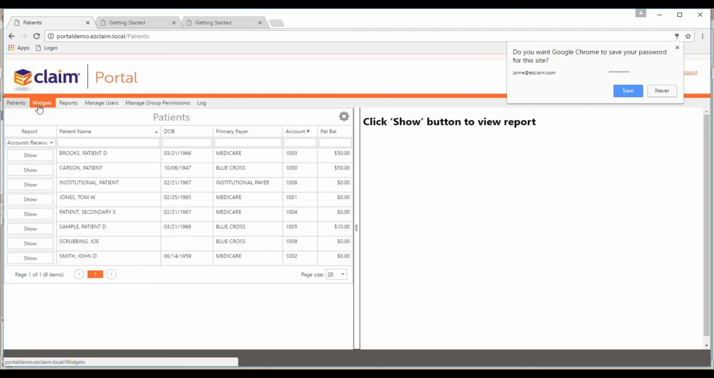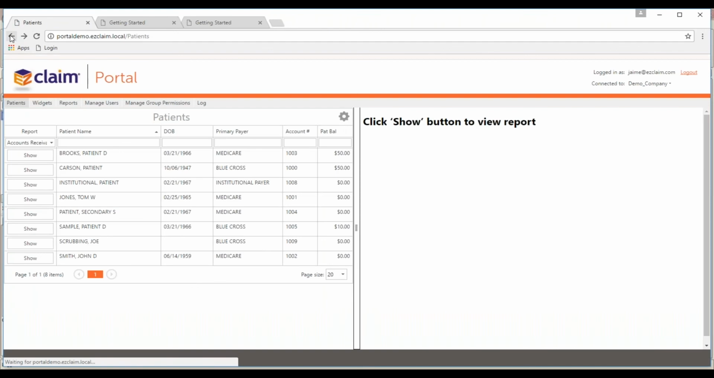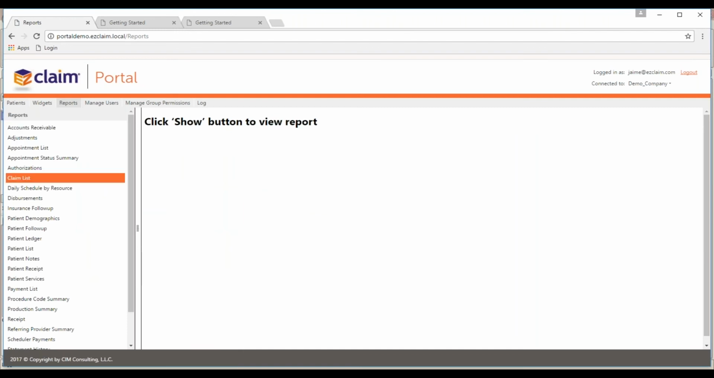There we go. So we have our patient list. You can set up different widgets. You can give them preset reports to work. And you can control which reports they have access to. Again, this is complete control on your end as to what they have access to.